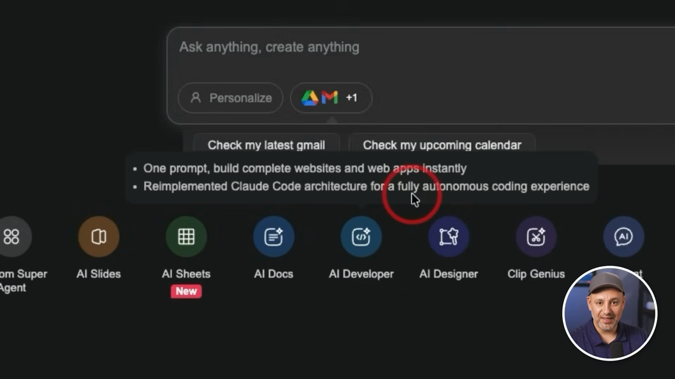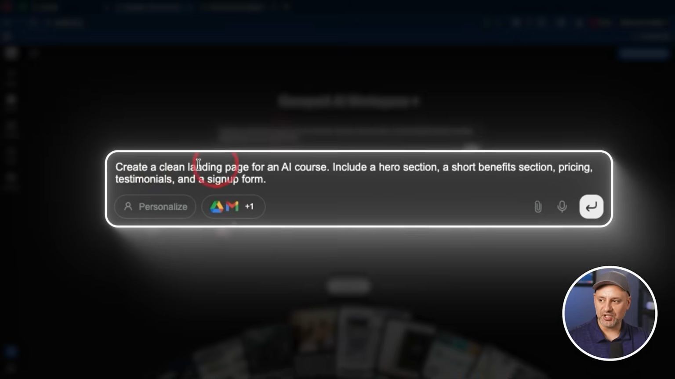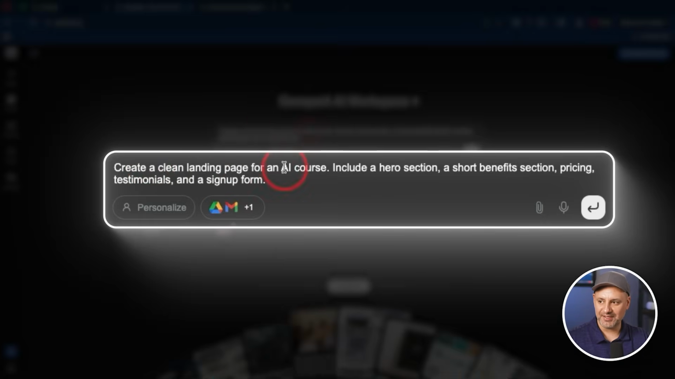Okay, for the next use case, I want to show you how to make an entire website without writing any code. This is with their AI developer. And if you are not a developer, well, you could still build an entire website just by describing it. So again, I'll start with a simple prompt: create a clean landing page for an AI course, include hero section, short benefit section, pricing testimonial, and a signup form.